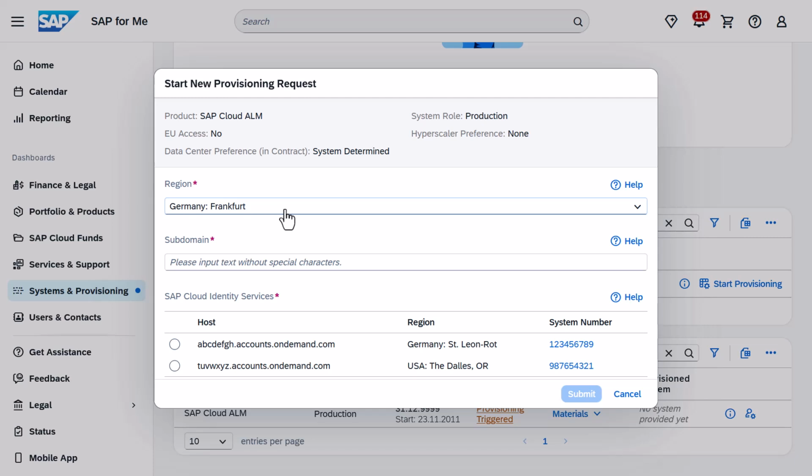Now, enter a unique subdomain name that contains your company name and ends with -cloud ALM. The subdomain name will be used for the creation of SAP Cloud ALM specific entities on SAP BTP, and will be part of the URL used to access your SAP Cloud ALM tenant. After the provisioning, the subdomain can't be changed, so choose carefully.